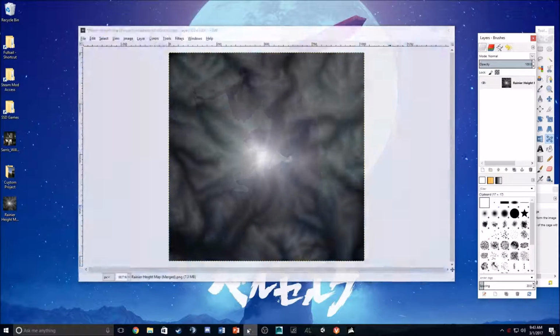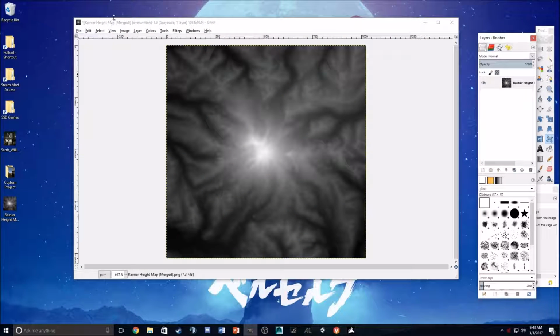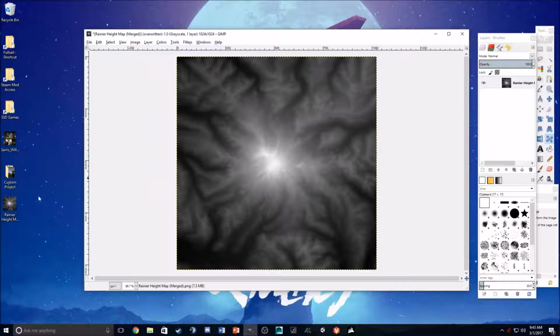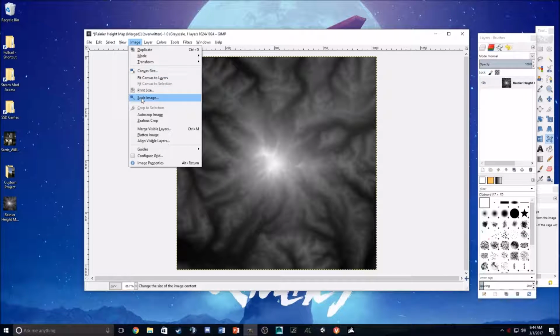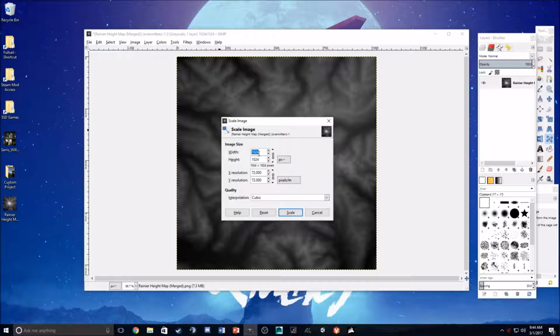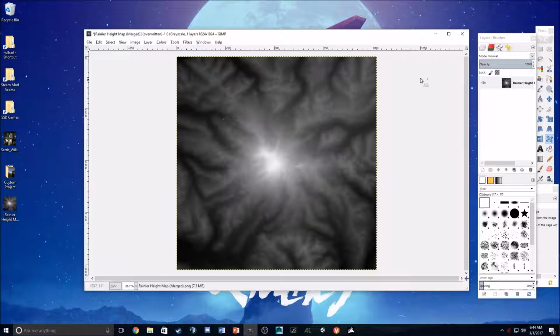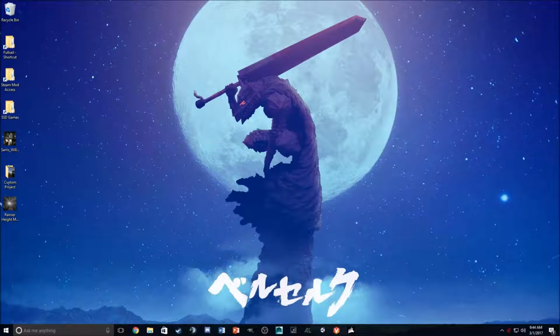And you're going to want to pull that into whatever photo manipulation or image manipulation program you have. Drag it in, and you want to go to Image, Scale, and make sure it's set to 1024 by 1024. I've already done that to make it easier, but that's what it needs to look like. So once that's set, just leave it be for now.